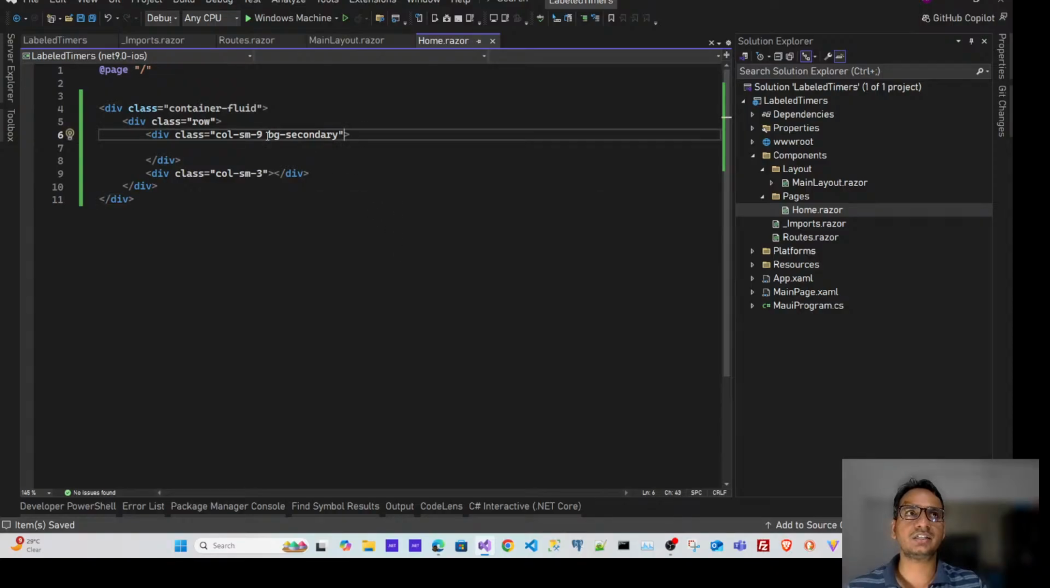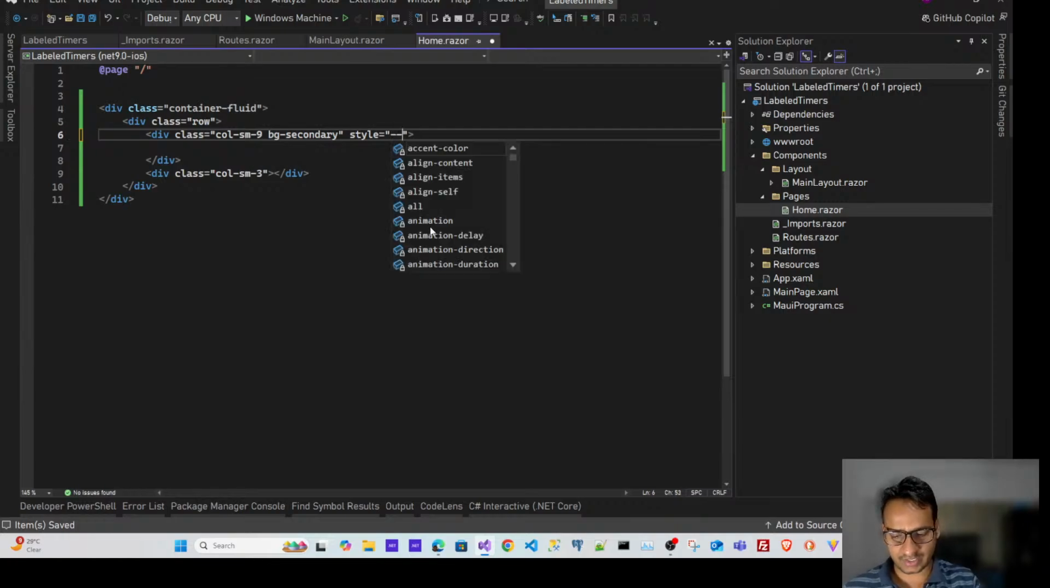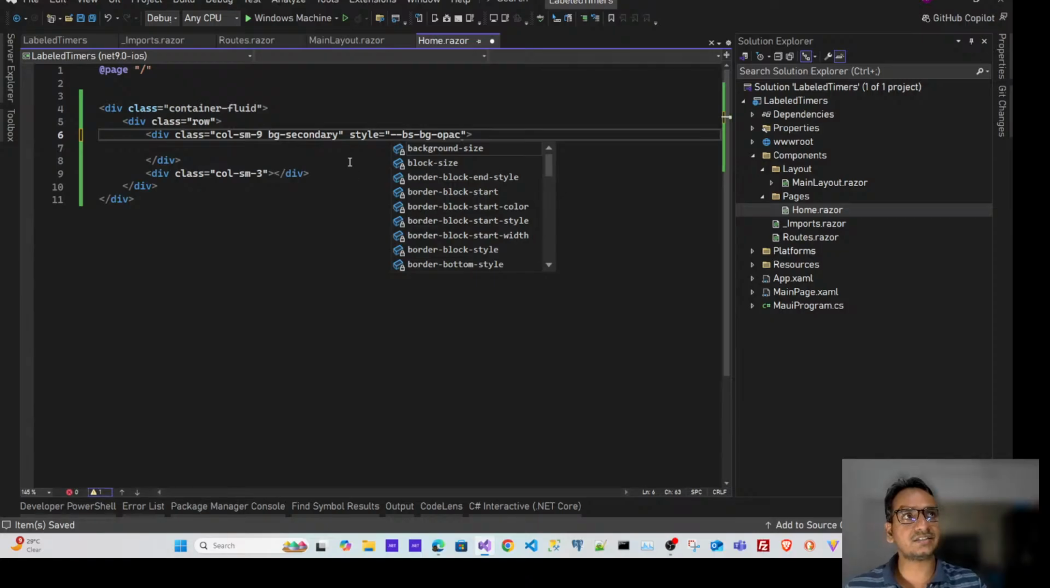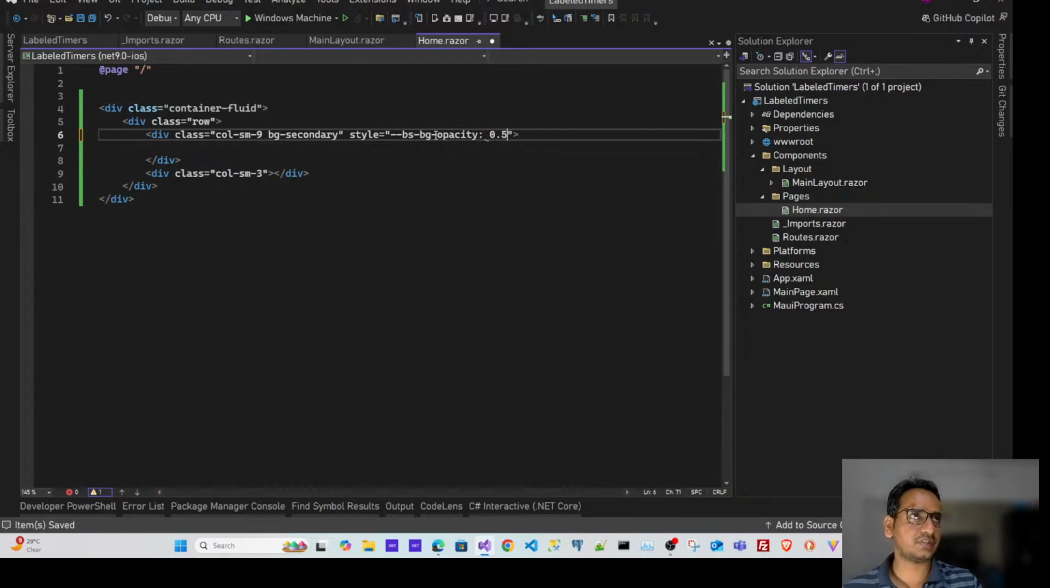But the way these Bootstrap classes work, they use CSS variables. So here we can simply override the background opacity for this. Ideally, you would have it in some separate CSS file, but because this is simple, you can have it here. I think it is bs-bg-opacity. BS stands for Bootstrap, then bg-opacity. Here we can play around with different values. We'll see what it is.